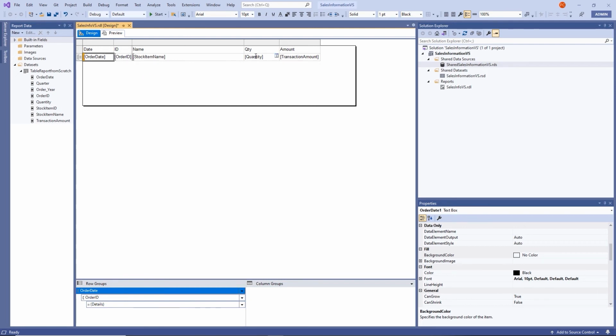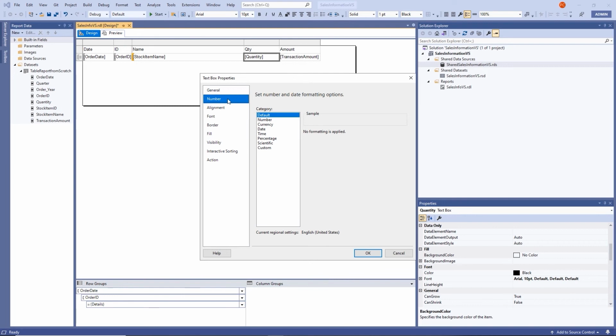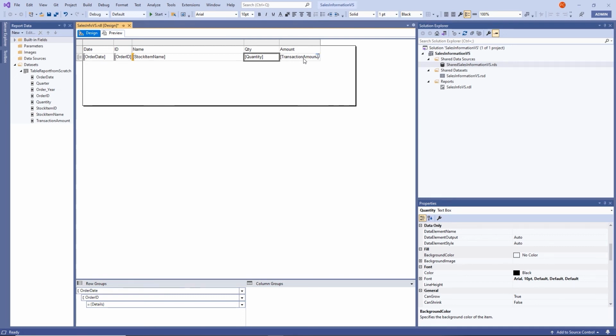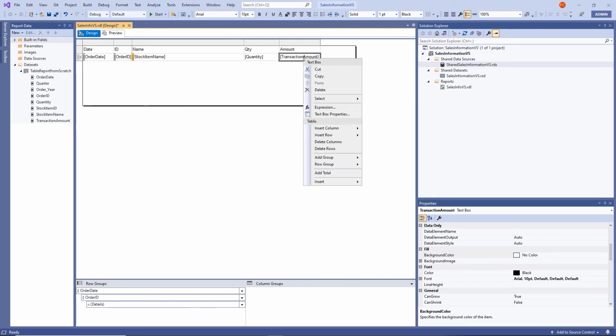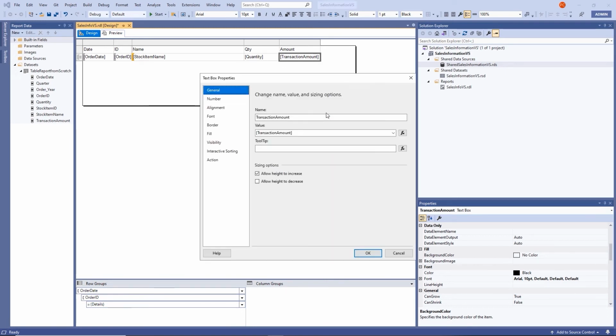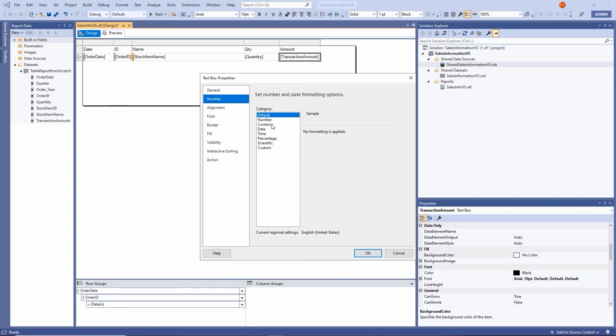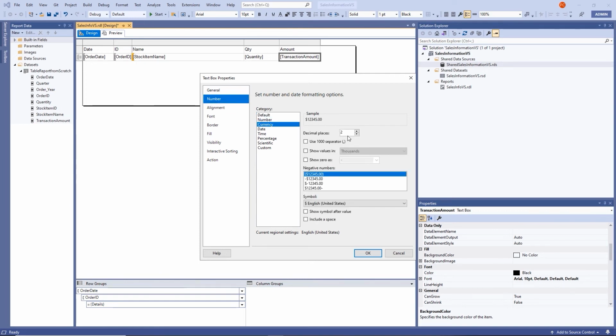And now we're going to go over to our quantity expression. Right click, text box properties. We want this to be a number, so we choose number and take away the decimal places and click OK. And then for our transaction amount, we're going to right click on the expression, go to text box properties, number, and select currency with 2 decimal places for this one and click OK.